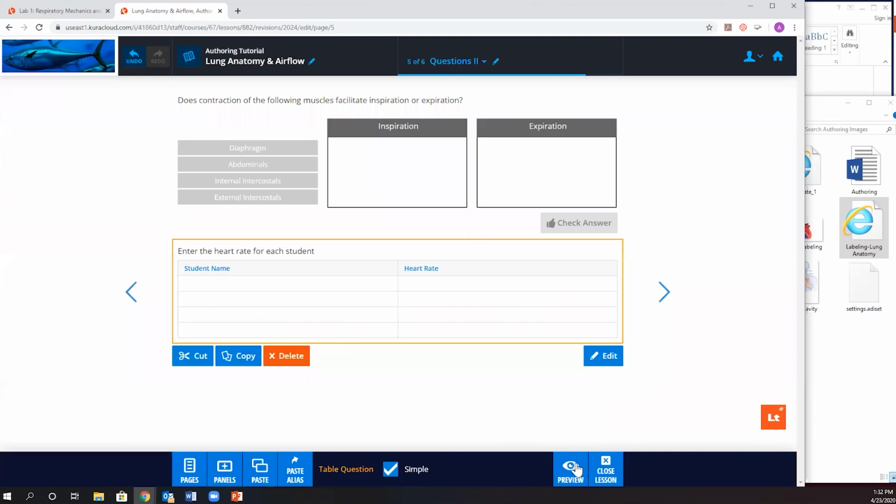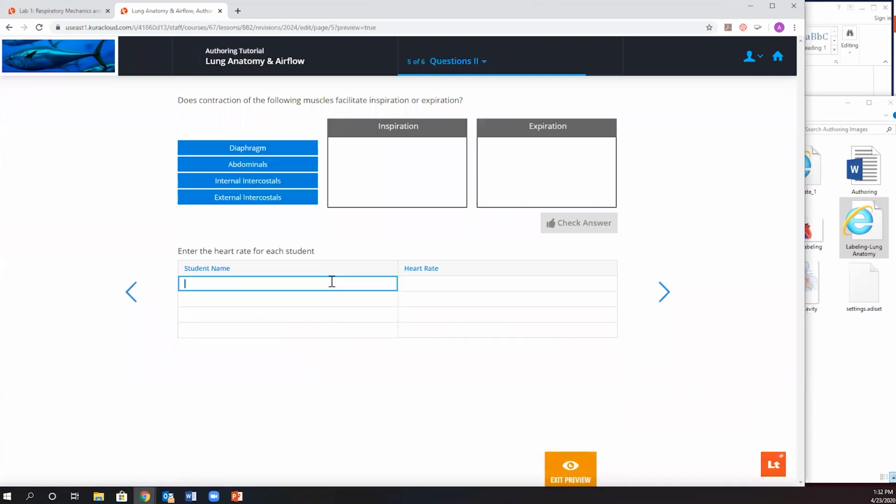Now when I hit done and preview, whenever the students are doing their recording, they can put in their name and whatever the value is for the heart rate there. What's also nice is that you can have graphs automatically populate from tables that the students are filling out.